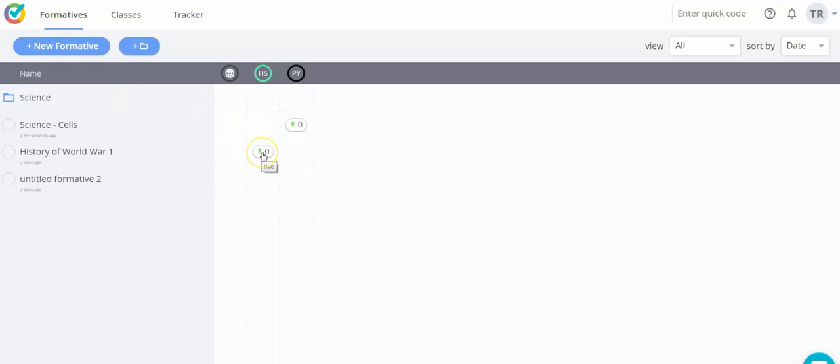So you can see here that these 2 formatives are both live. And up here is your class icon. I have chosen history to be HS for the shorthand, and a green circle, Python to be PY with a black circle. And here would be your guest access. Now these are the formatives that I have in my profile. The folders allow you to sort by class if you teach certain classes. So that is the gist of making a formative.